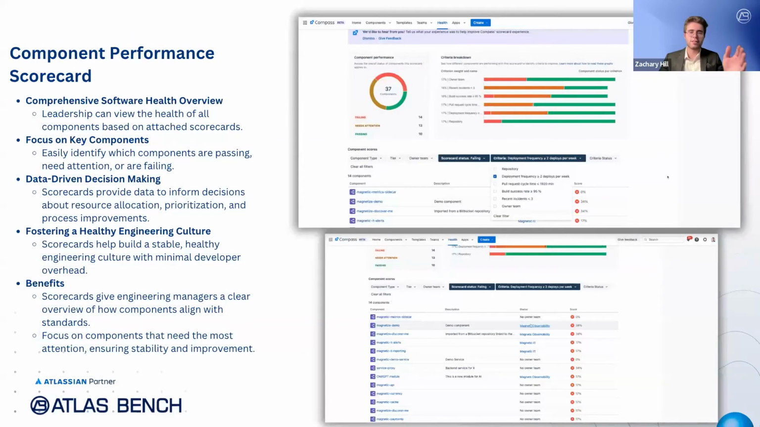On the other hand, for Max's engineering manager or leadership team, scorecards provide a snapshot of the health of the entire software system. When a scorecard is attached to several different components, leadership can easily see how all the components lined up against the standards. You'll notice that some components are passing while others need attention, and a few may even be failing.